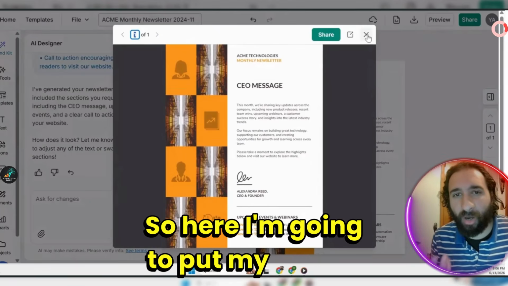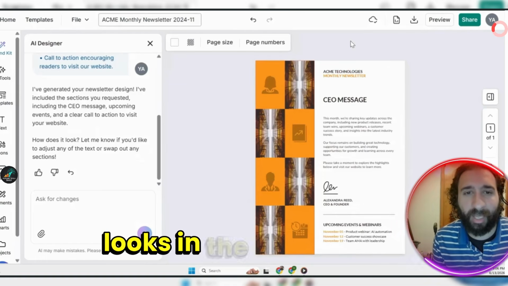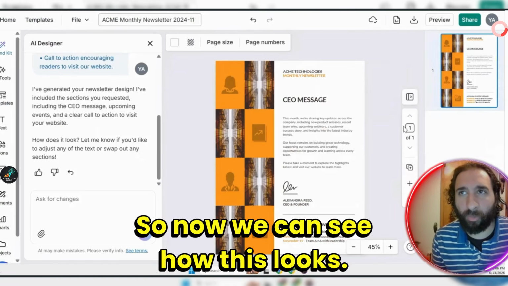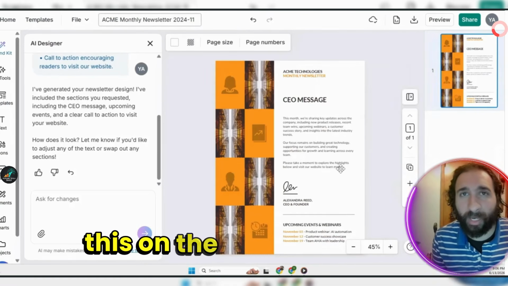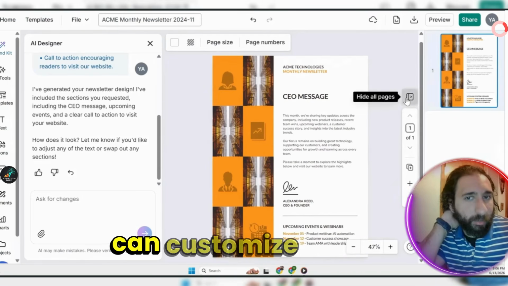So here I'm going to put my topics. I'm going to put everything. Then we can see how this looks in the AI designer. So now we can see how this looks. Widgets right here. You can see this on the right hand side. Everything looks good. And one thing I like is I can customize all this.